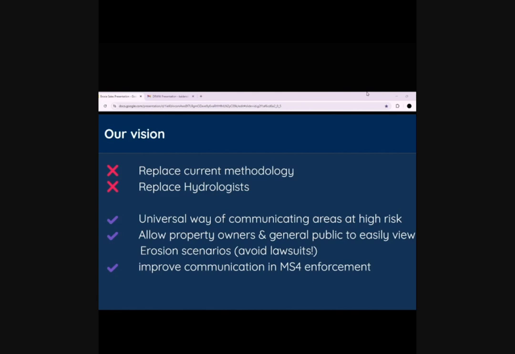And additionally, it improves communication in MS4 enforcement. What Erosia really does is simplify the existing process and add more precision. That's something that would make MS4 enforcement and communication much, much better.